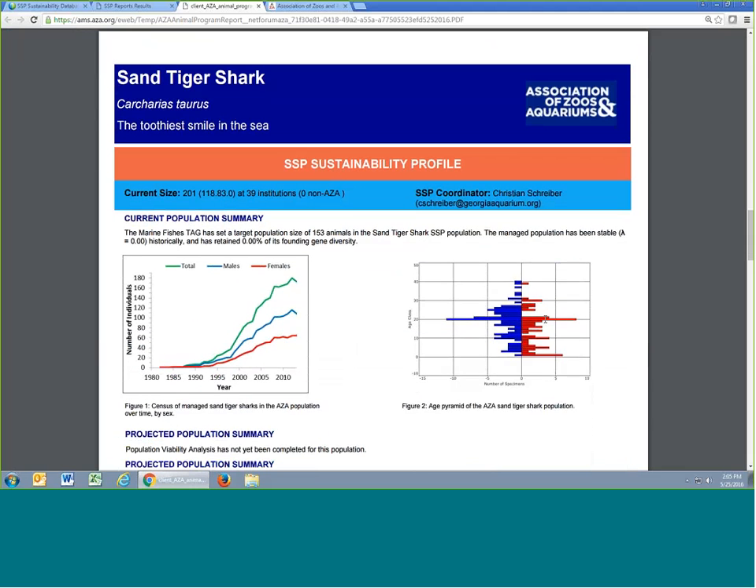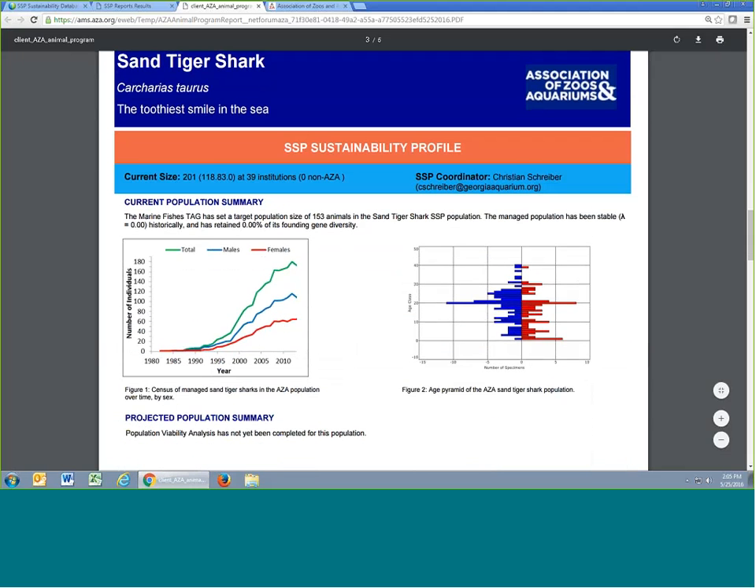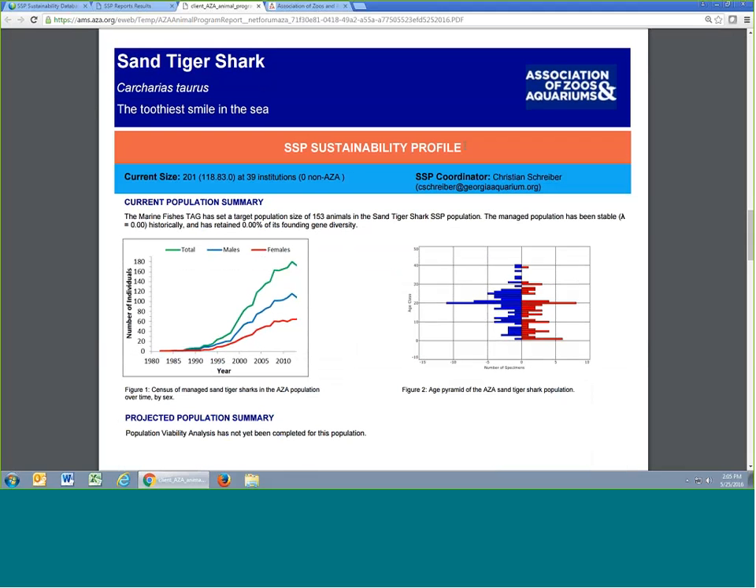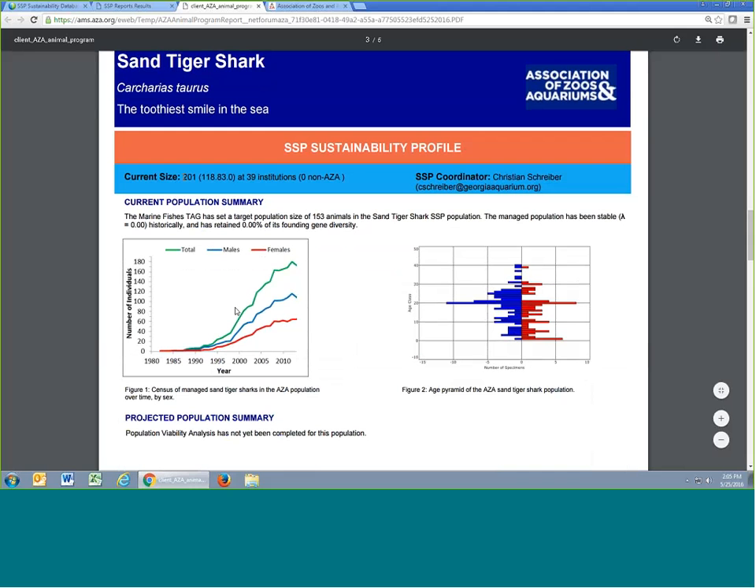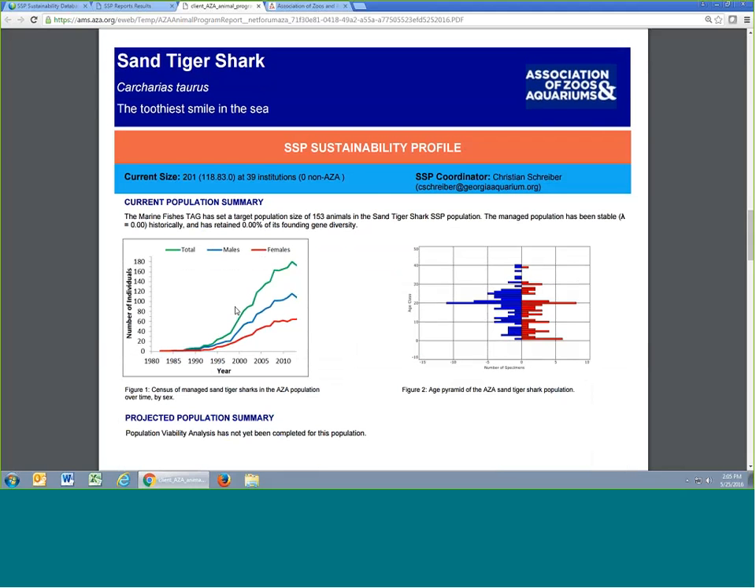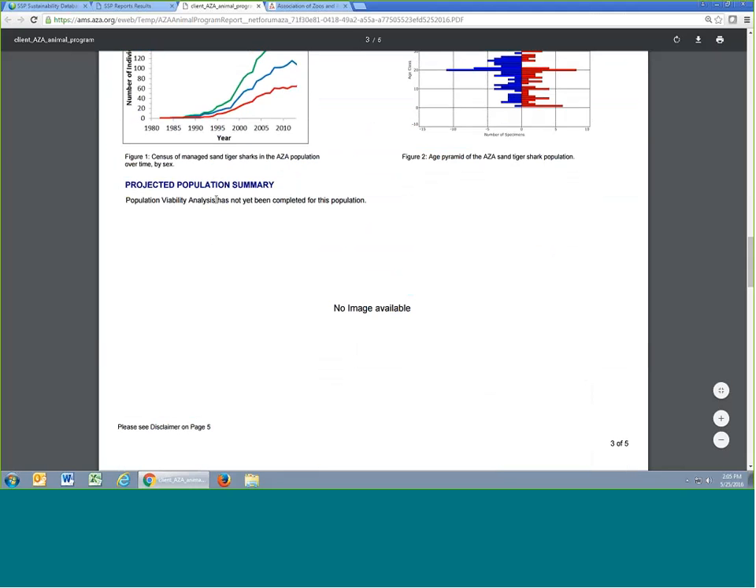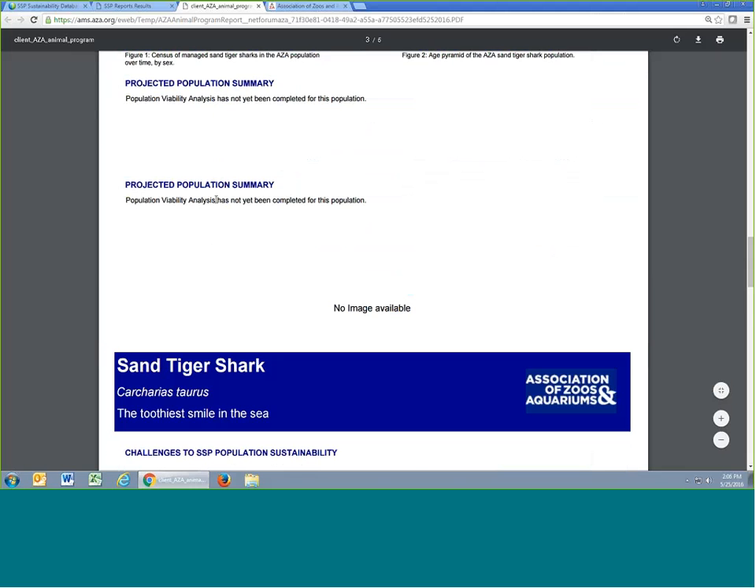There's information if there's a multi-species exhibit opportunity, other aspects of care if you're going to breed the species, and so forth. Then it gets into the second section, SSP Sustainability Profile, and this is the section we'll mostly be focused on today. It has basic information about what's going on in the population, and information from publications like breeding and transfer plans, and the population viability analysis, if that's been published yet.